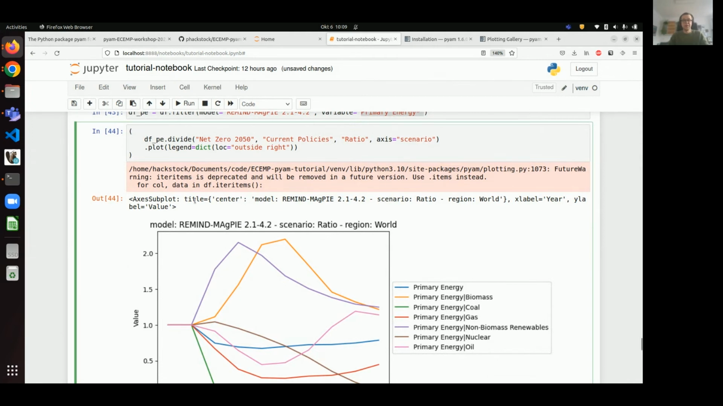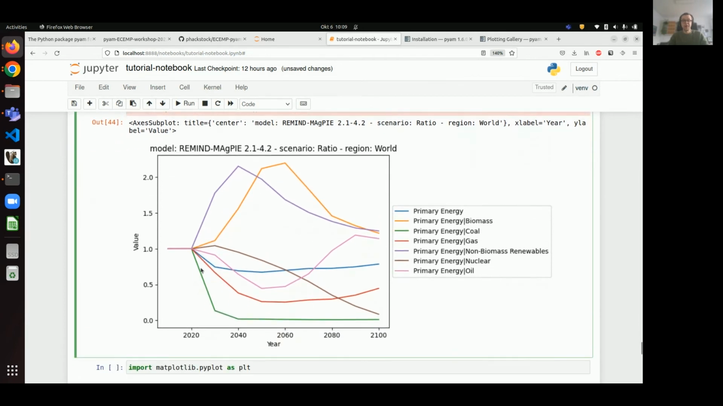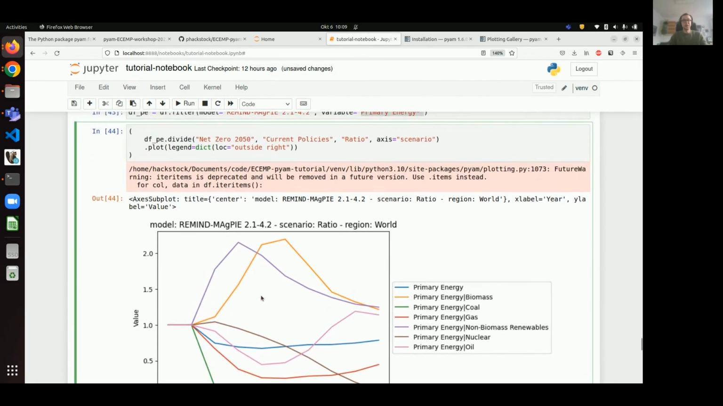the net zero scenario requires us to use quite a lot of non-biomass renewables, quite a lot of biomass, and quite less coal and gas and oil. So this is a nice thing as well, where you can visualize the differences between the scenarios. So not only between the variables, but within the scenarios as well.